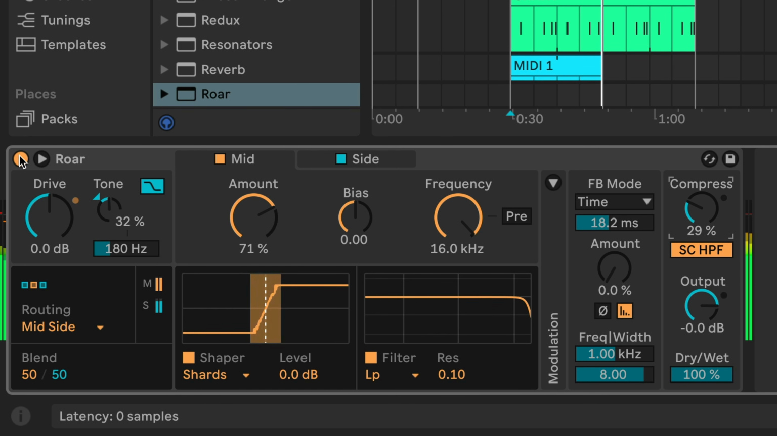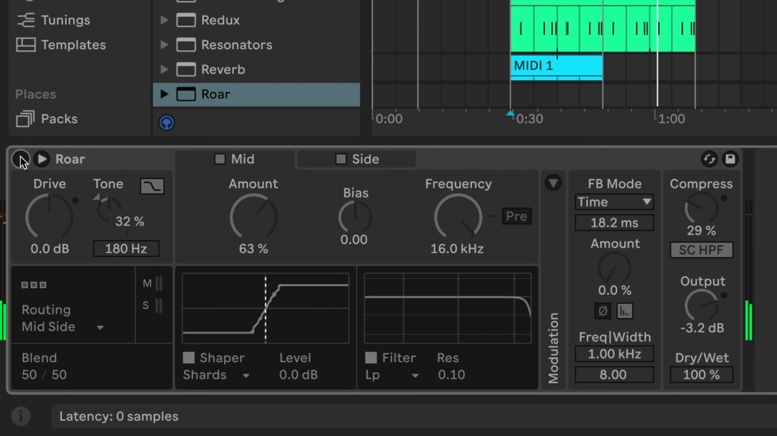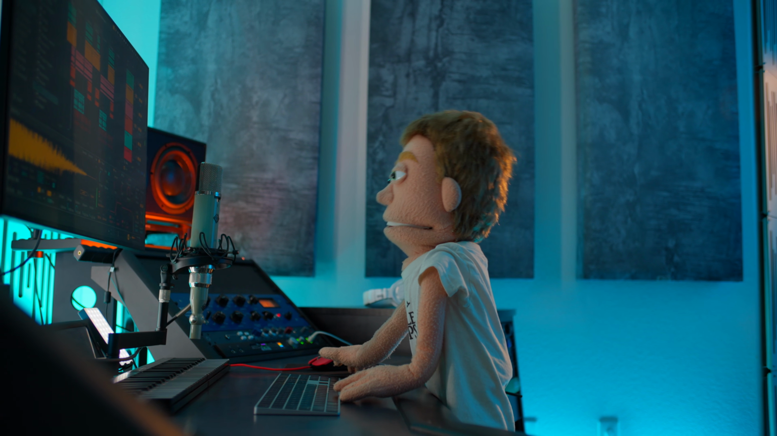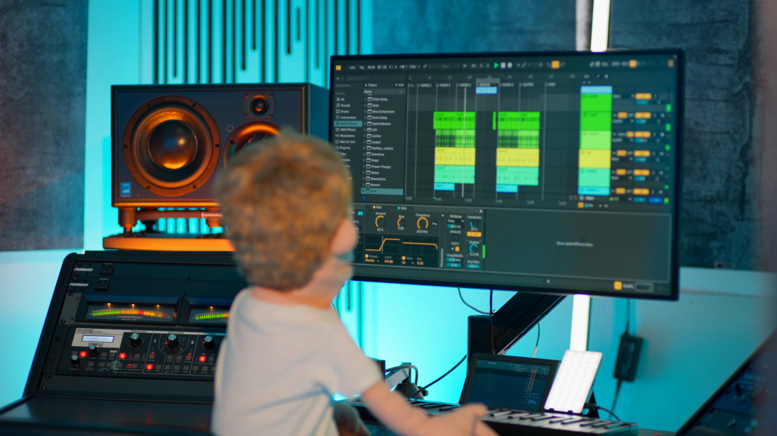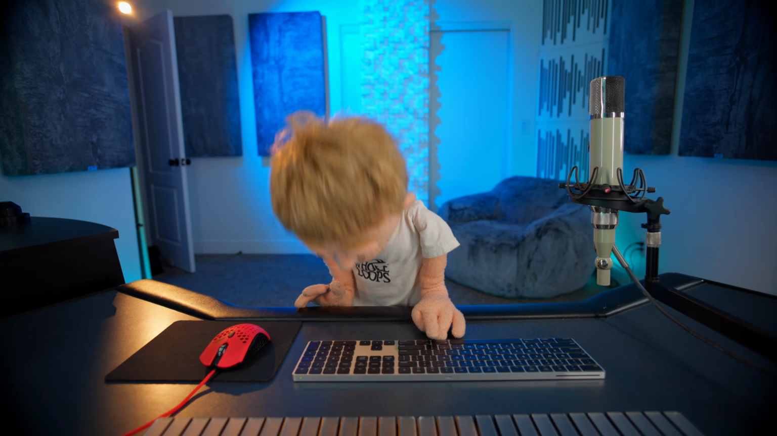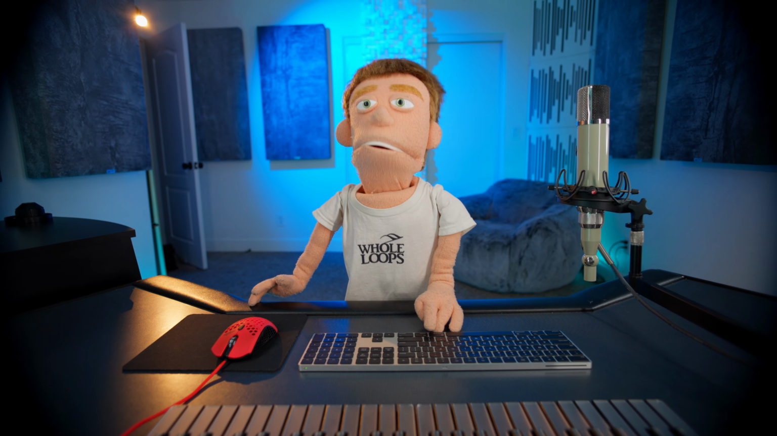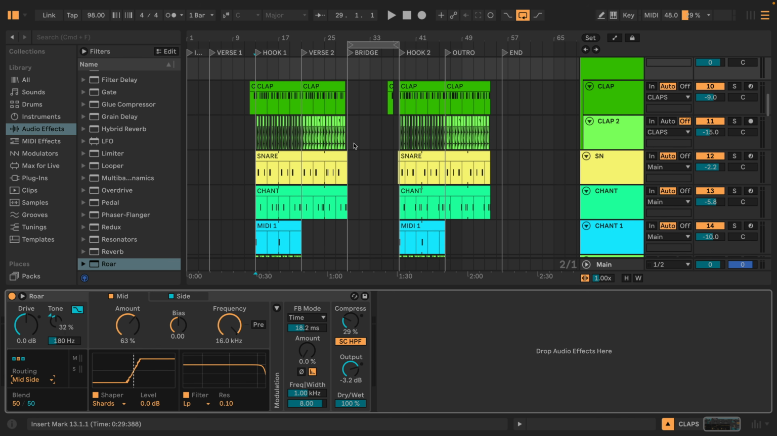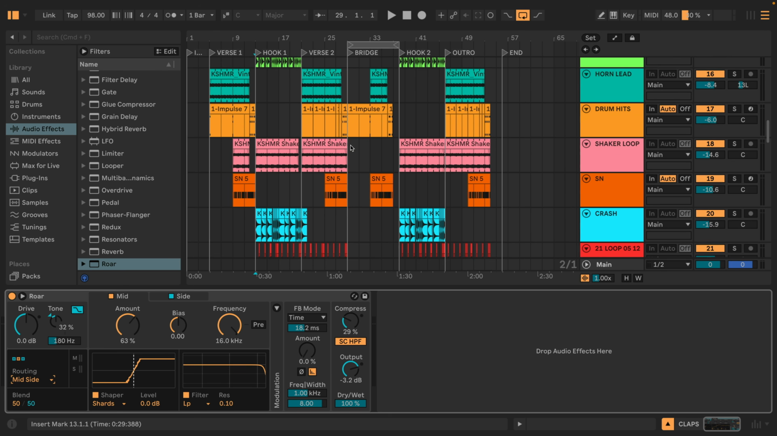Let's turn it off. So not only are we creating brightness by adding harmonic saturation, we're creating stereo information with harmonic saturation, all using Roar. Let's go down here and process this snare drum roll that we have here in the build-up.